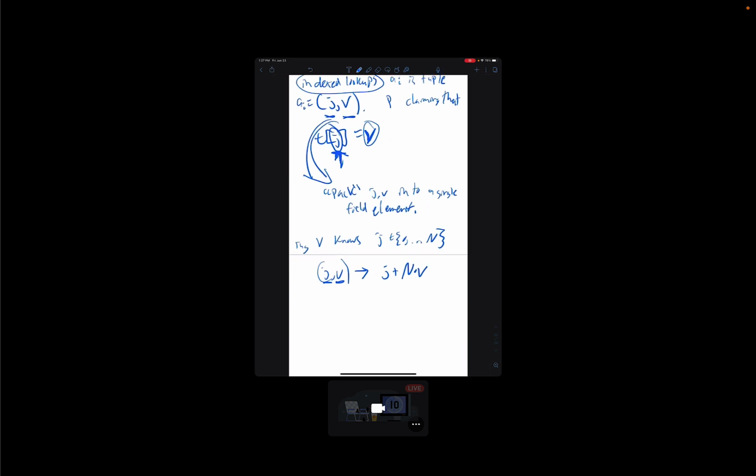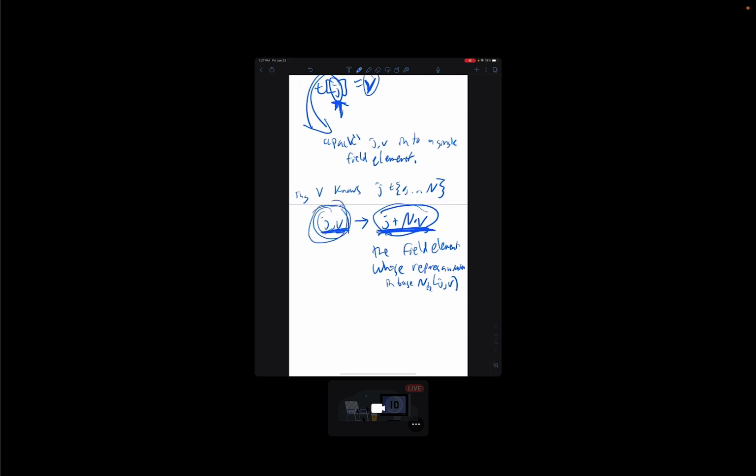And you think of this as the field element whose representation in base N is the tuple J comma V. Conceptually, this tuple J comma V and this field element are the same thing, but formally they're not. This is a pair of field elements and this is a single field element. So you're just packing the pair of field elements into a single field element.